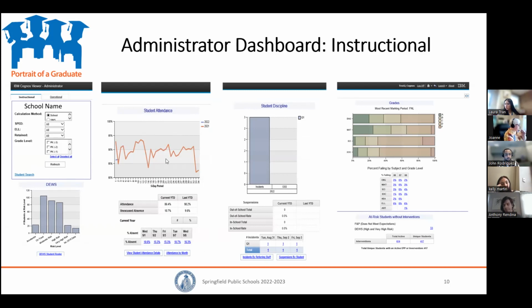So this is giving the 5-day period line graph, but this is just a cumulative, what's the attendance rate so far. It also would show the chronic absence rate. So what percent of students are chronically absent, which is defined as having an attendance rate of 90% or less. And what percent of students are severely chronically absent, which is an attendance rate of 80% or less.